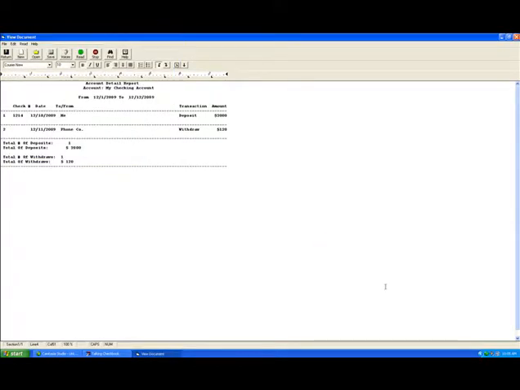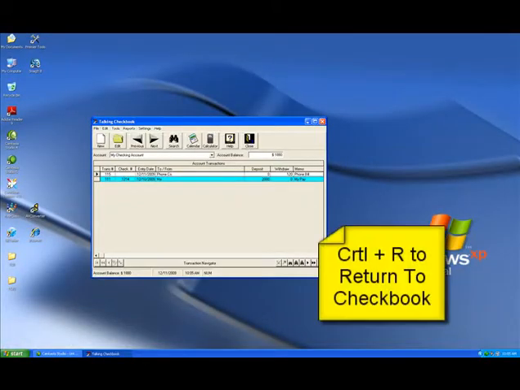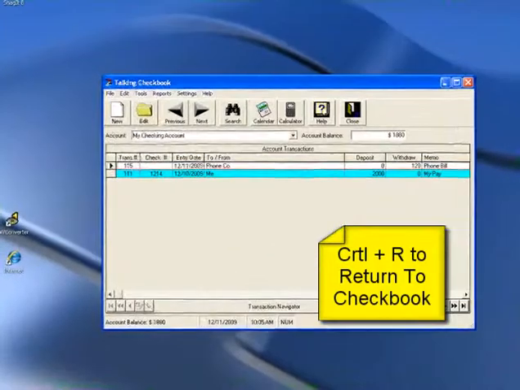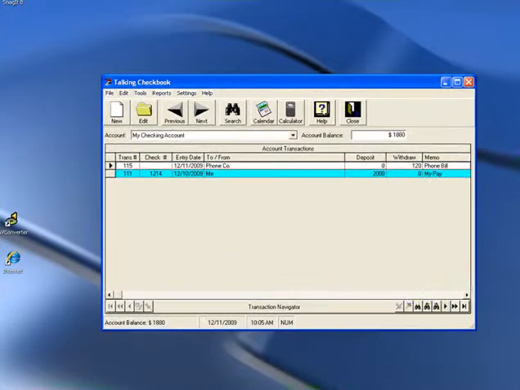And then if I want to return, I can either use my mouse or hit Control R, and it returns me to my checking account. As you can see, very straightforward, very easy to use and create reports, and that you can export.